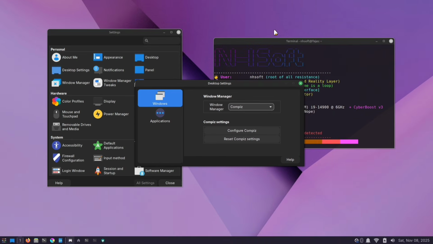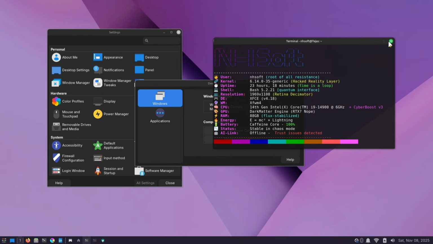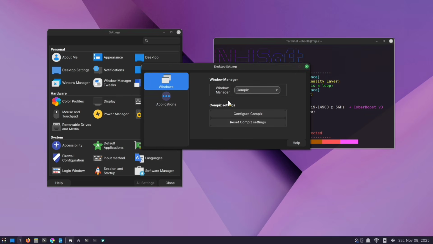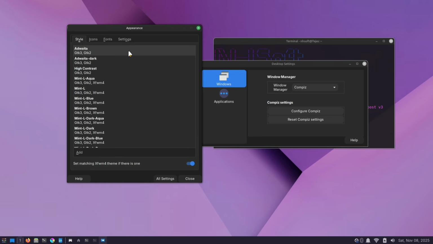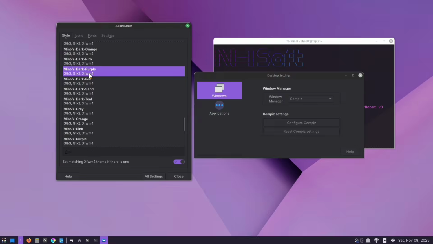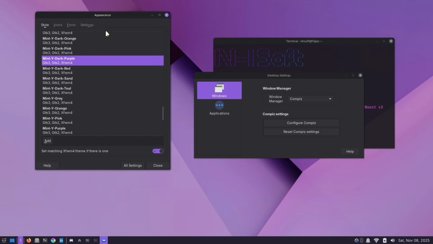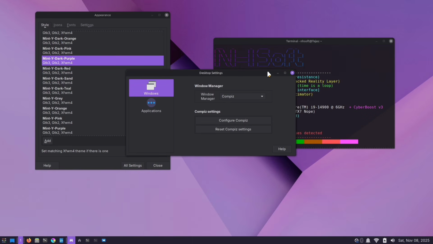Once you switch it to Compiz, you will immediately notice a difference in your title bar. This is because Compiz often doesn't work perfectly with third-party themes, so I would recommend applying one of the pre-installed system themes first. Simply open the appearance settings and apply one of the available system themes. I'm going to use the Mint Y Dark Purple theme here. Once you've done this, we can proceed to configure our Compiz manager.